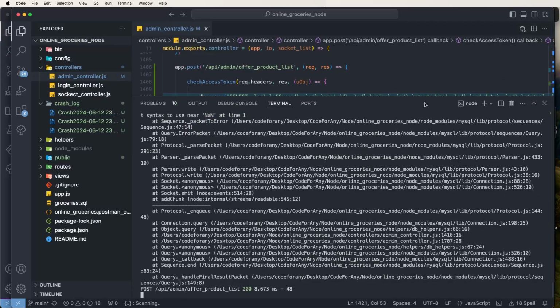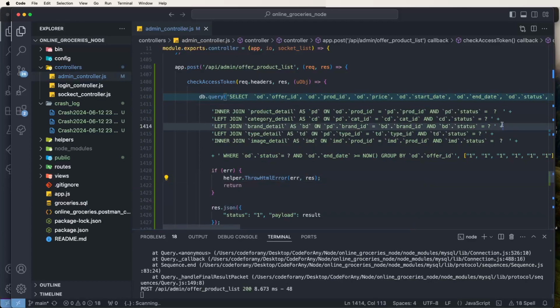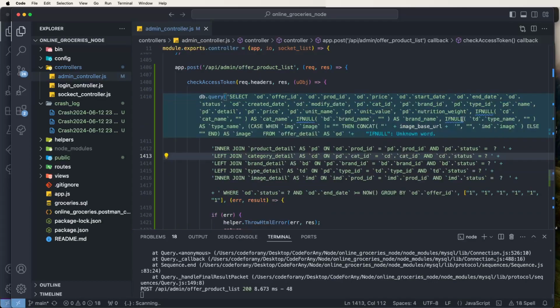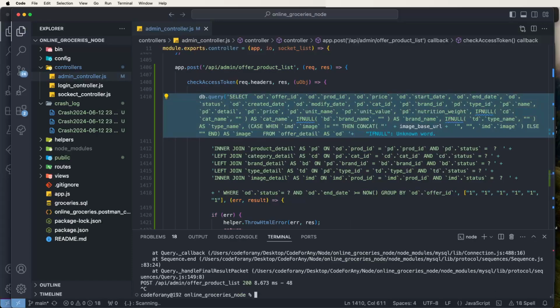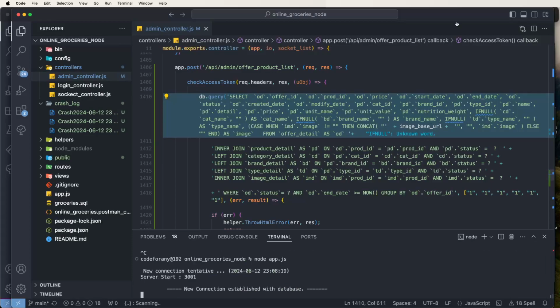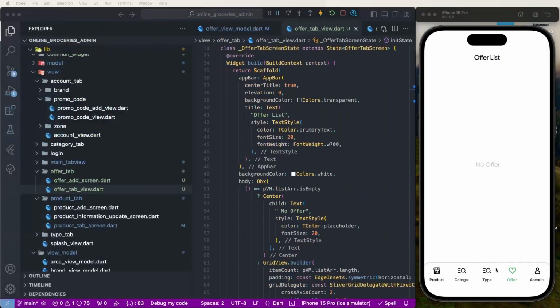I found the issue. Need to check the query, and you need to give the unknown column names. That's when we get the issue. IMD. Yes. Now need to save here. Again, so need to restart this Node.js and paste again. Change the steps.